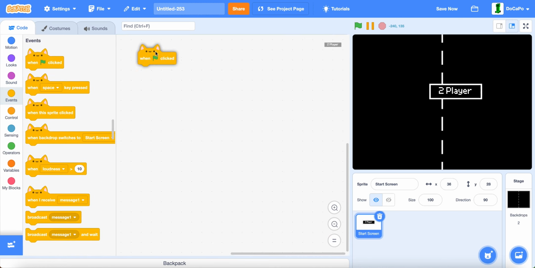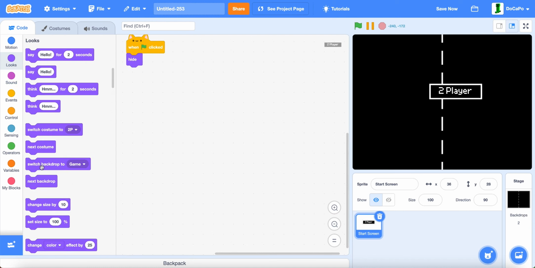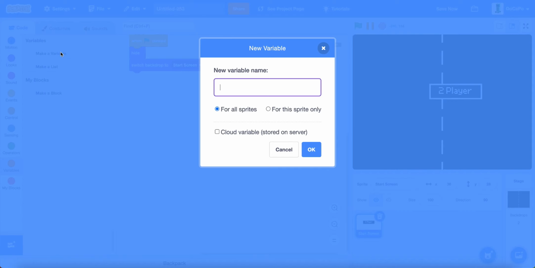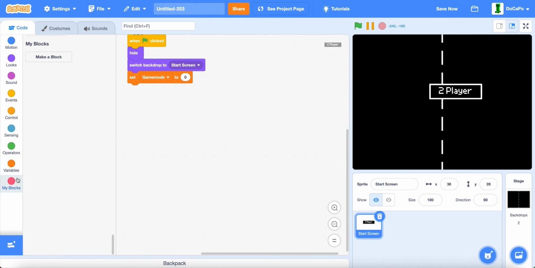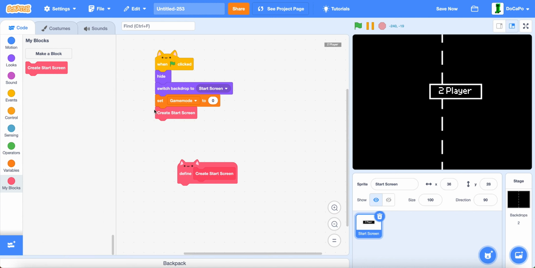Now, when green flag is clicked, hide, then switch background to Start Screen. Then create a variable named Game Mode for all sprites, set Game Mode to 0, and then create a new block named Create Start Screen. Run without screen refresh.